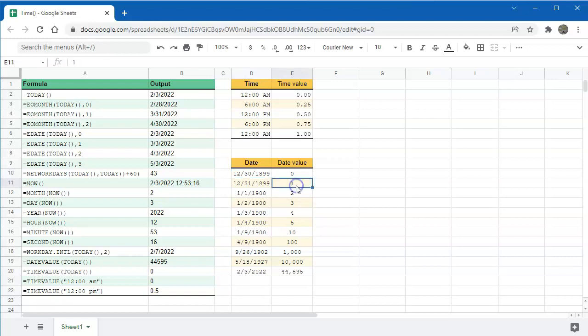So December 30th, 1899 is ground zero for date value. If I add 1 to that, it's just 1 day later. 2 is 2 days later. 3 is 3 days later, etc. So 10 is 10 days. 100 is 100 days after. And then when we come to 44,599, we come to our date.